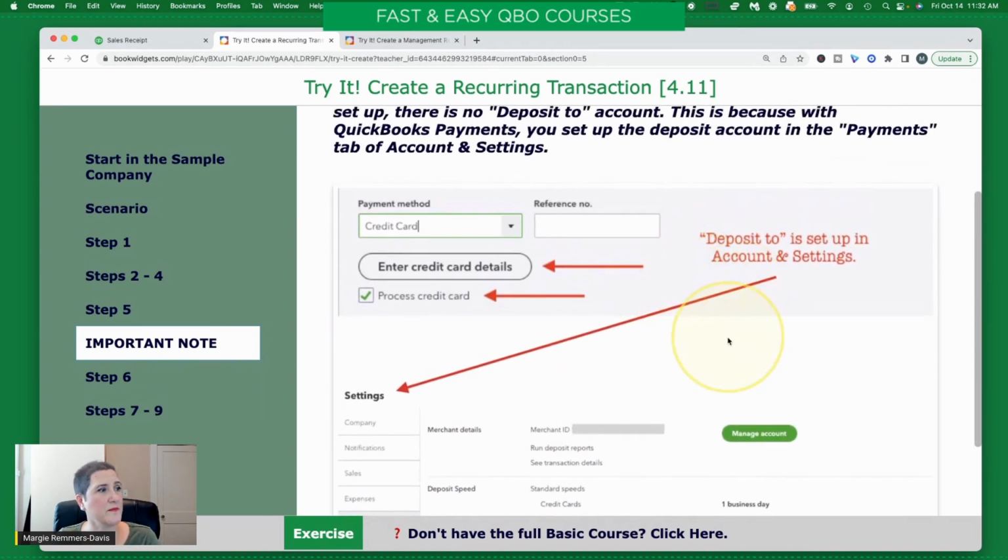And then this checkbox right here says, do you want to process this credit card? Because I am actually charging the card. This would be very similar if it's ACH, if you have a payment method. I don't have this in here, so this is a tip for you guys being on here live, because I don't have it in the exercise.